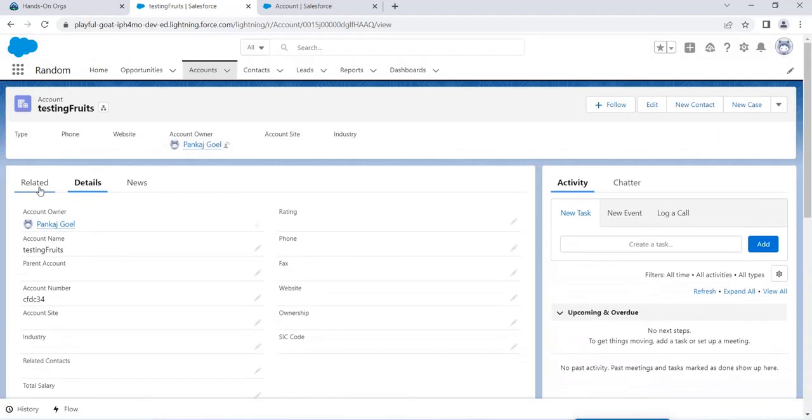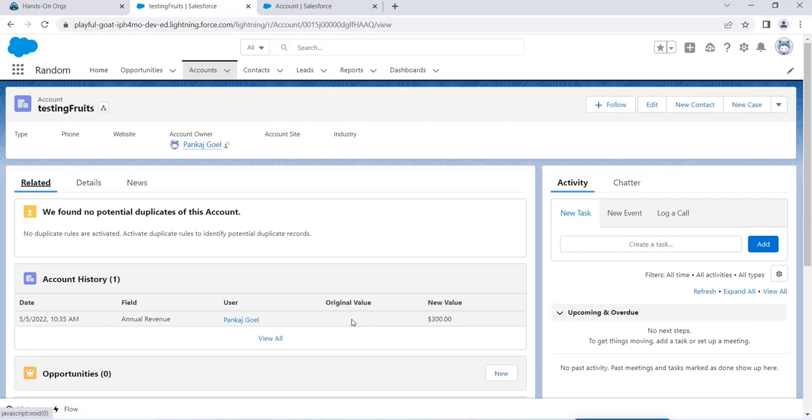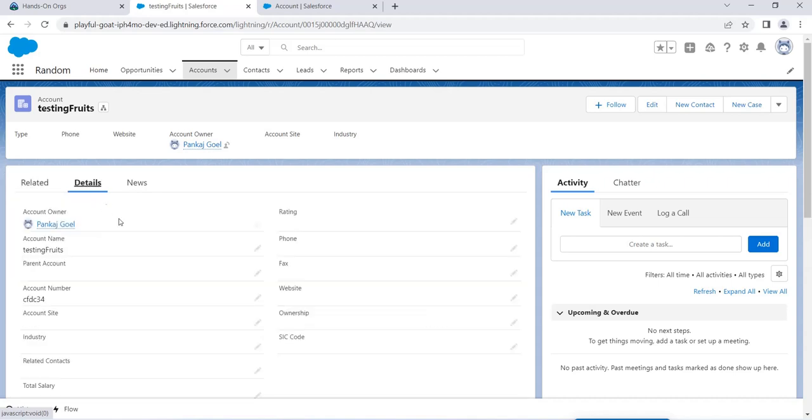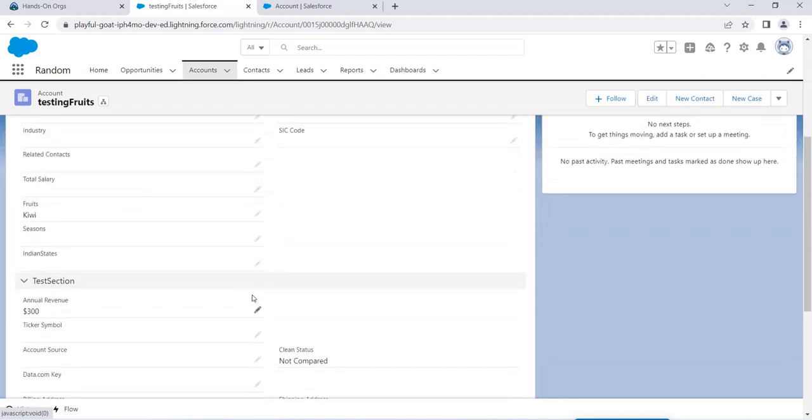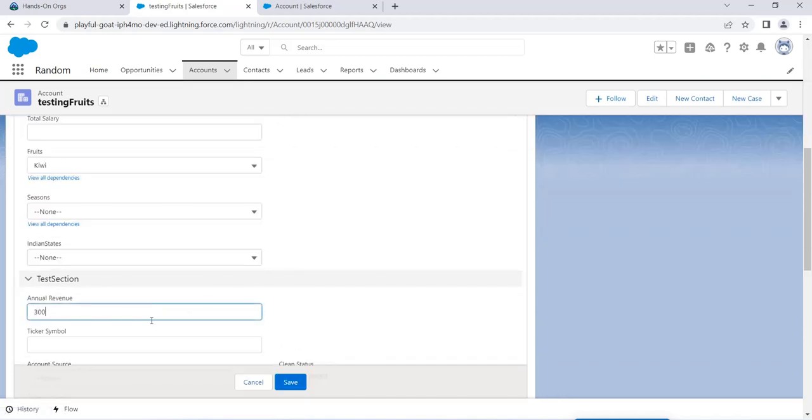And let's move to that related tracking. As you can see, the original value was nothing, that's why it's blank. Now it has a new value. The user who edited it was Pankaj Goel, that's me, and that's the date and the field. We could add more fields, as you know. Let me change it again and you will see it more clearly. Let's say 400.